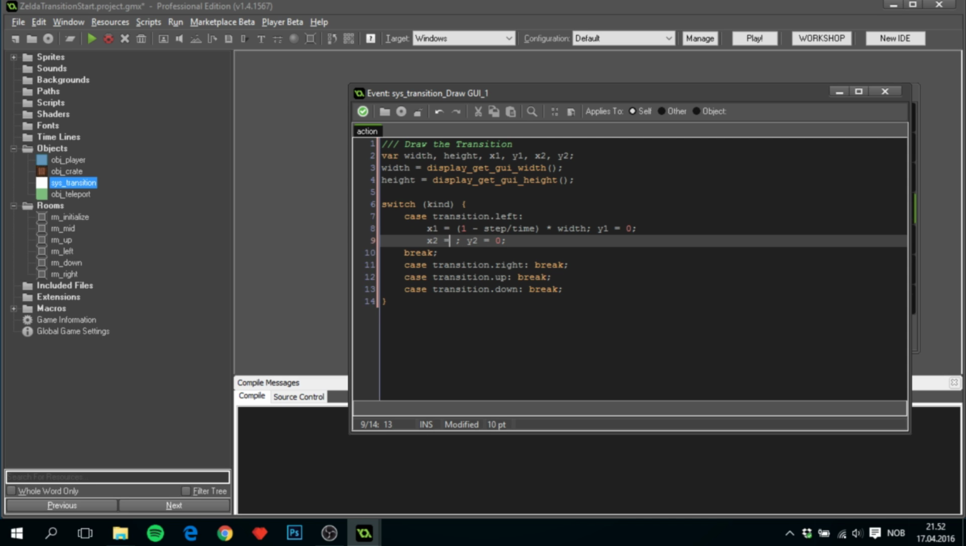Now for the x2 we will want it to start at 0 and do the exact same animation. Step divided by time times width. Now here the surf start will start in the middle and then go all the way out of the screen. Now I'll get the correct code for all of these transitions down on the screen behind the scenes, and I will let you see through the code after I'm done. So let me just fill it in and I'll be back with you in a sec.